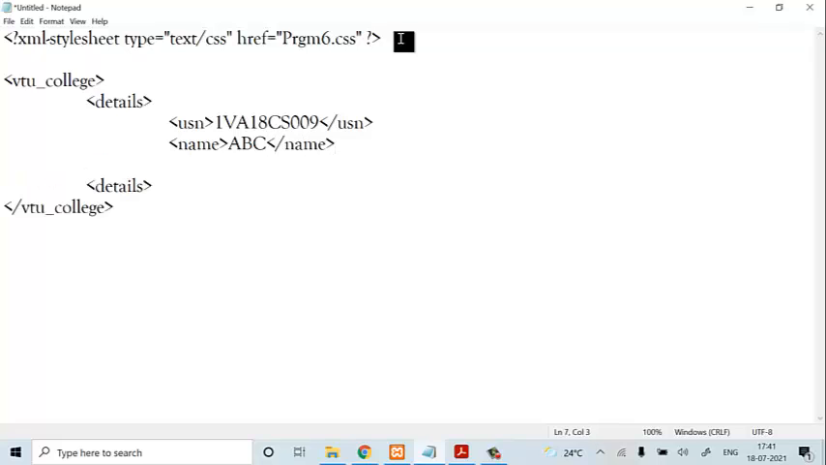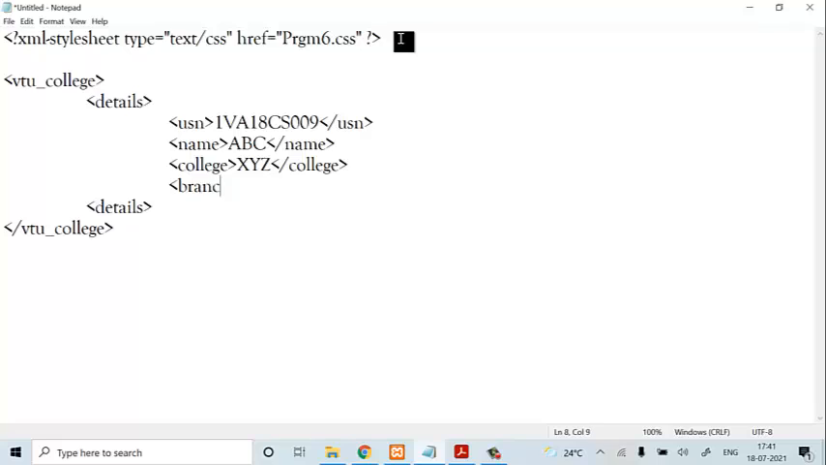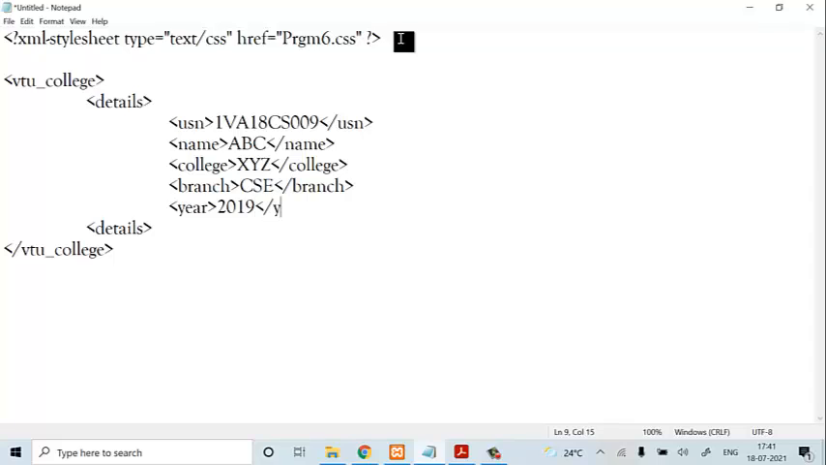Now after the name tag we need to create a college. So I'll write college. Here I'll write XYZ, slash college, and I'll close this college tag. Next, a branch we have to enter. So here I'll write a branch tag, the opening of your branch tag. Here I'll write CSC and I'll close my branch tag. Now after that branch, we have to create a tag and enter the data for year. So here I'll write 2019. Here I'll close my year tag.